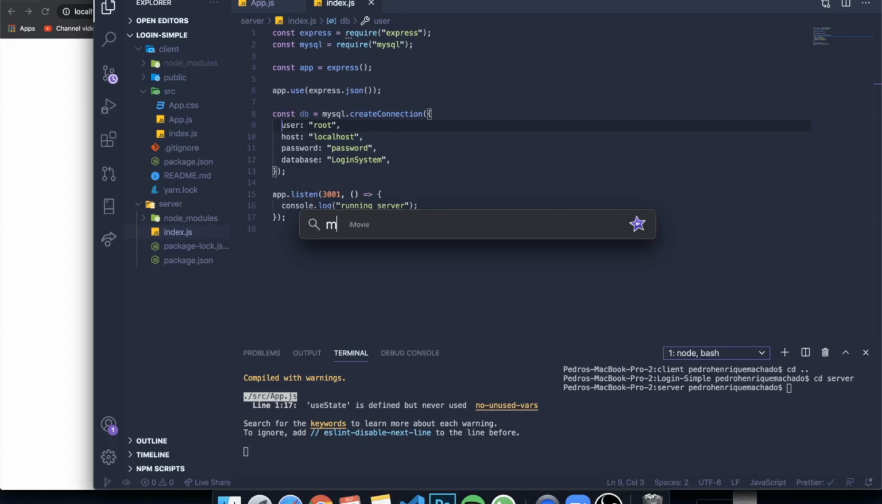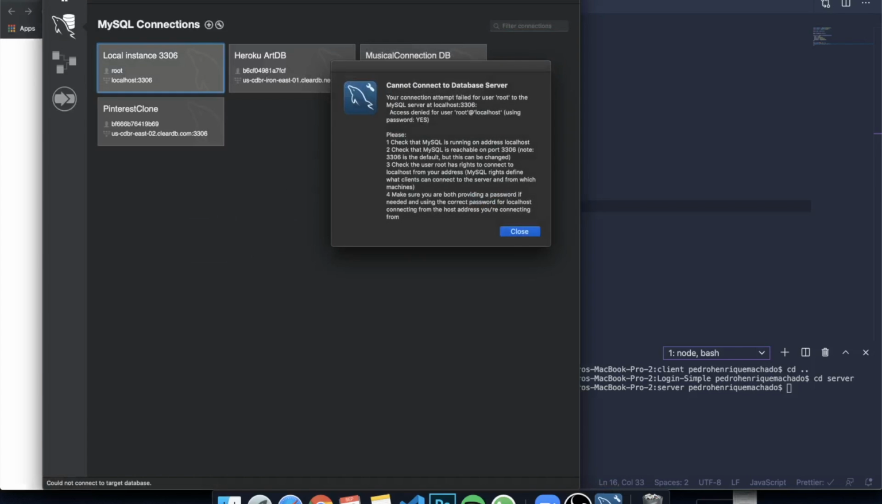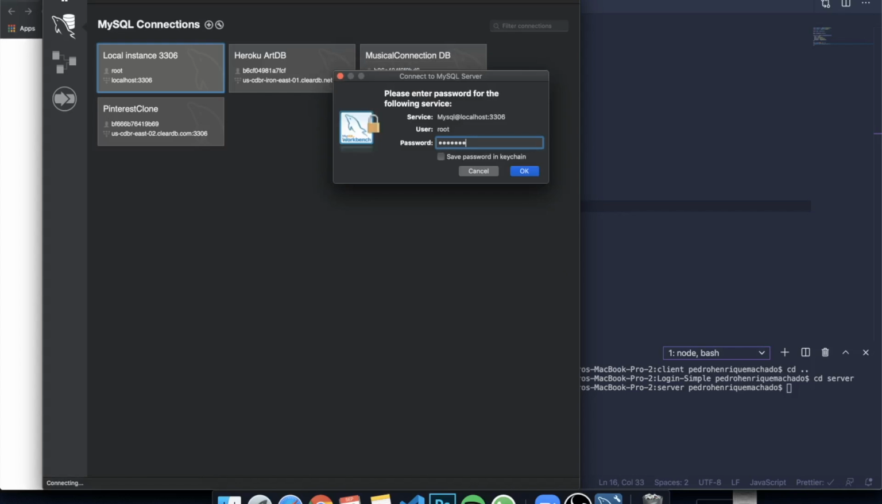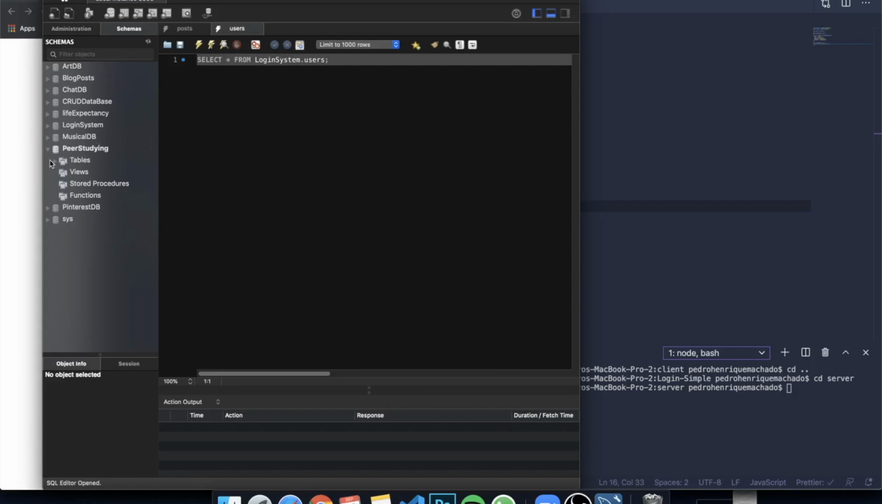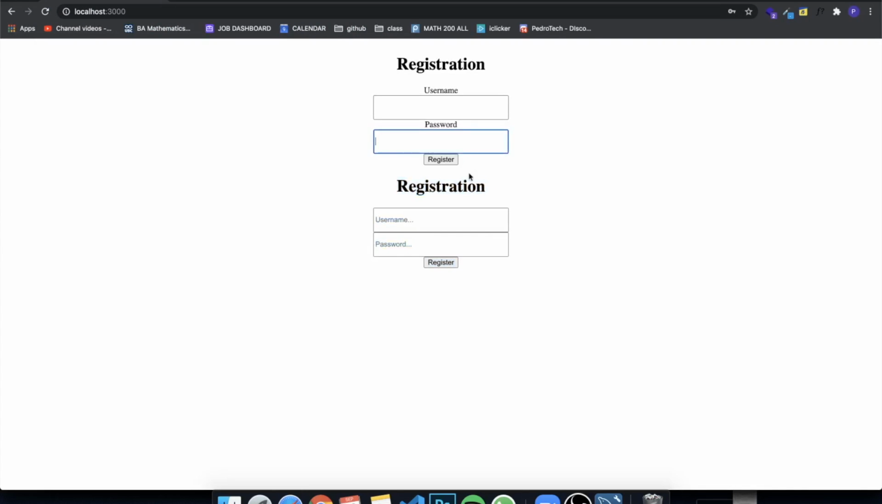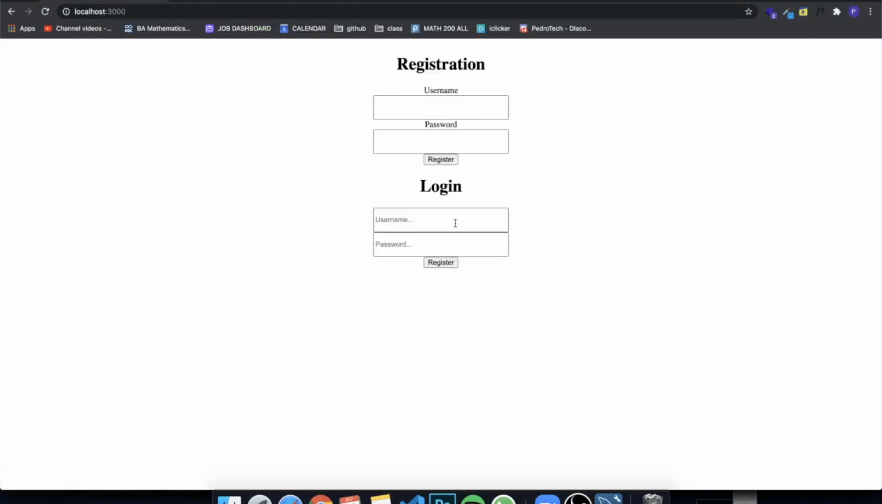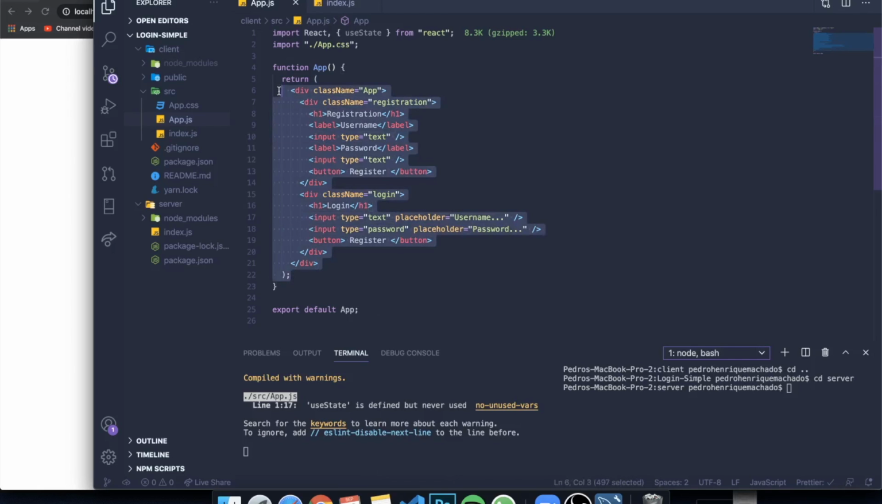I'm going to open it right now. I'm going to open my MySQL Workbench, and I created a database called login system. If I come here and write my password for my local instance, I have here login system users, and our database is composed of an ID, a username, and a password. So the user will come here, and wait, I just realized that I wrote registration and registration. It should be registration and login. So the top part is where you register a user, and the bottom one is where you log into an account. And we're going to do this directly from React.